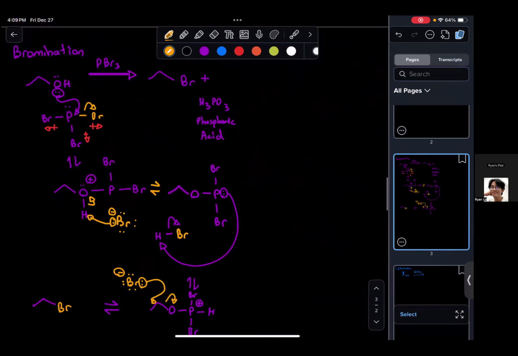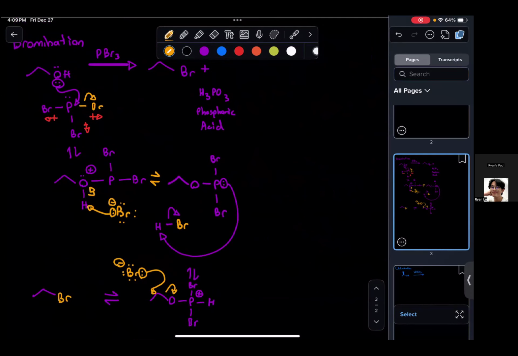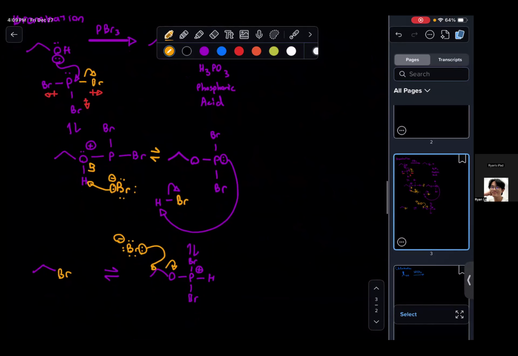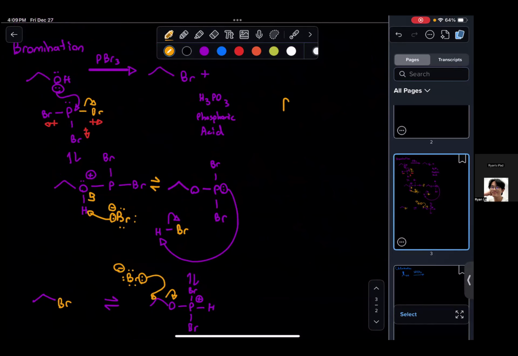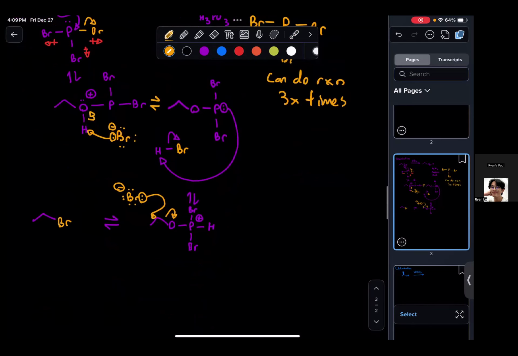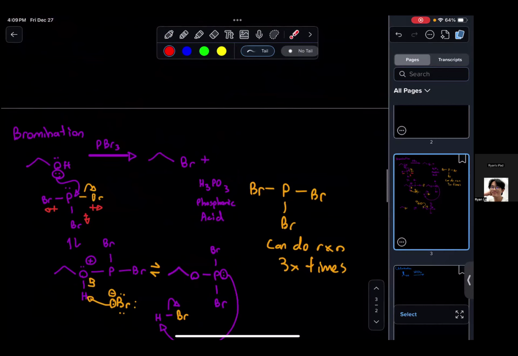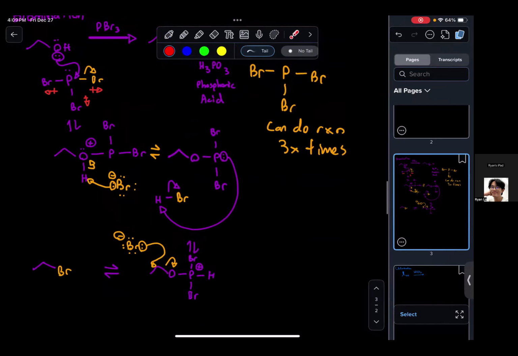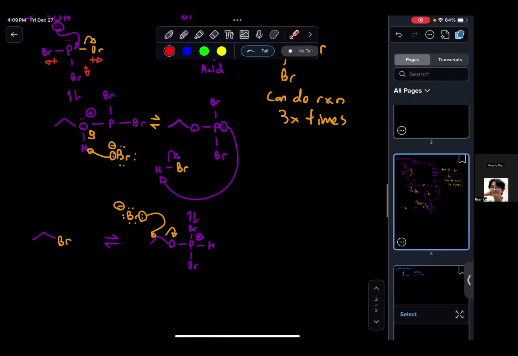Now, the unique thing about PBr3 is that you can do this reaction three different times, with three equivalents. Because if you notice right here, we only use one Br for one reaction, so you can literally do the reaction three different times. If you love chemistry so much, you want to do it two more times. But yeah, after you finish reacting with three equivalents, you're going to end up with this phosphonic acid right here.